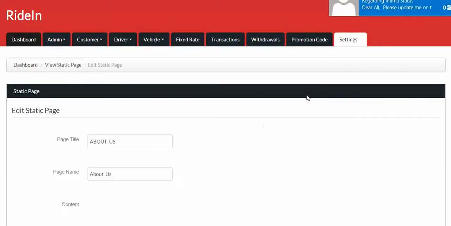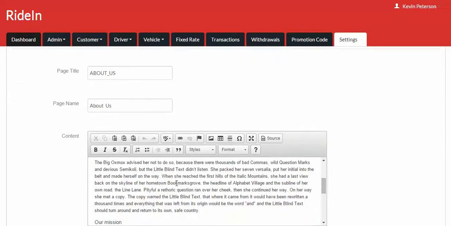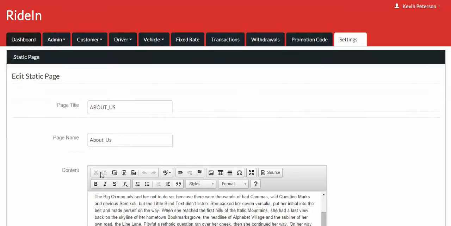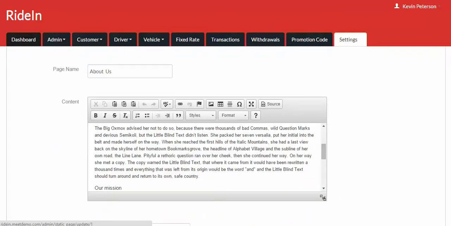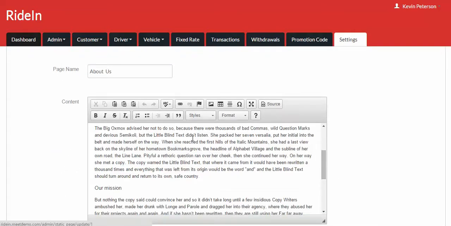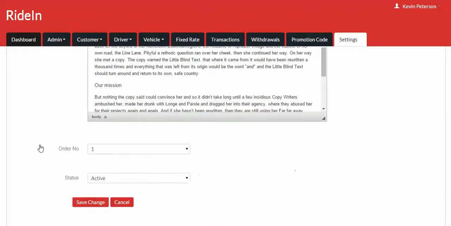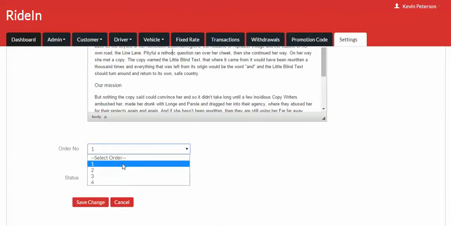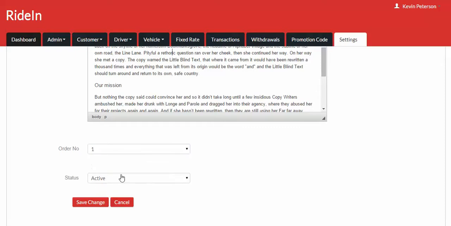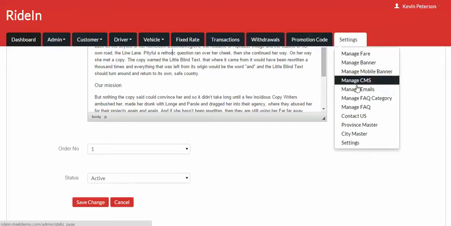I'll just edit the section and show you how it works. So that's the title of the page, that's the name of the page, this is the content. You have an editor like a Word editor. You can make it bold, italic, you can align, spacing and everything. You can put in the sequence number. For the navigation, you want to put it at the first place, second place, third place, or fourth place. Change the order. You want to turn it active and inactive, you can do that. So pretty much like a content management system.